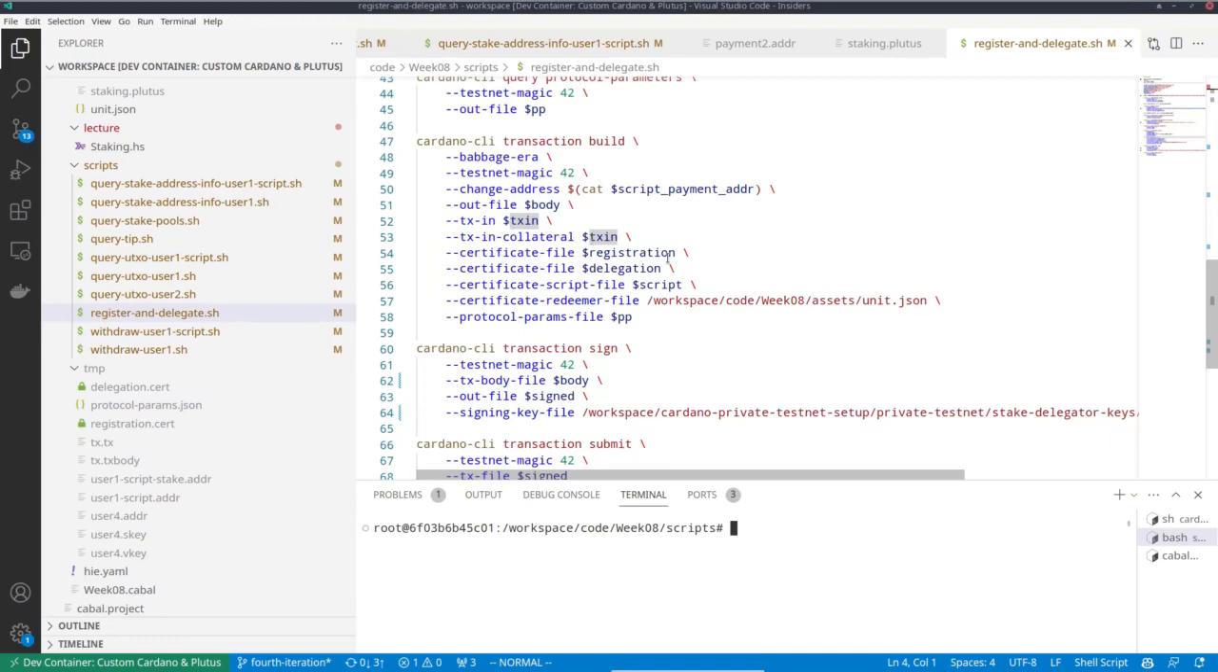Then I attach the registration certificate I created, the delegation certificate I created. I have to provide the script as witness. So earlier, when we withdrew the rewards for user 1 with this old stake address, because it was a key-based address, as witness, we needed to sign the transaction with the corresponding staking key. Now this is replaced by providing the script. The redeemer: remember we used unit as a redeemer, so I copied the JSON representation of unit from a previous lecture into the assets folder of this lecture. And finally, the protocol parameters.